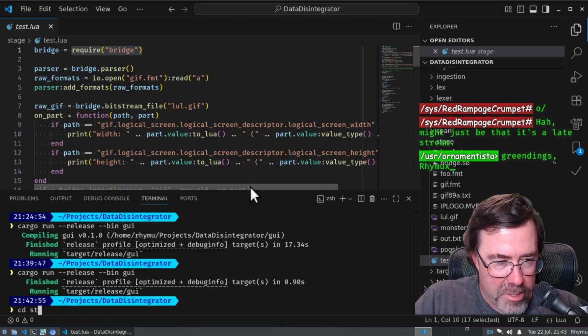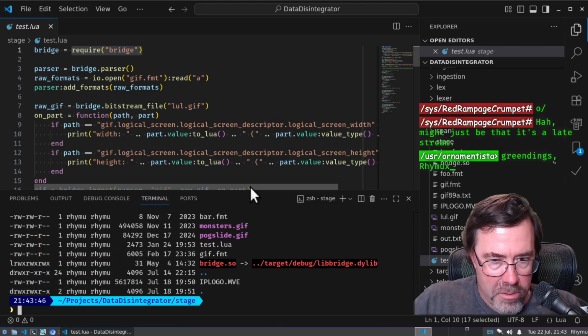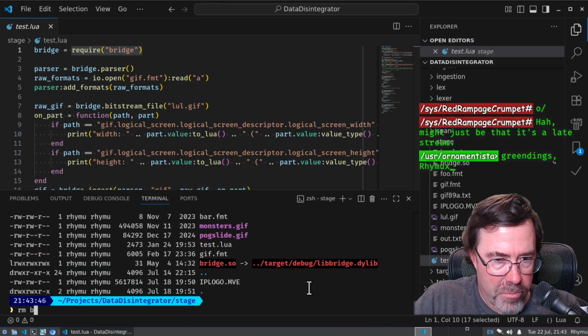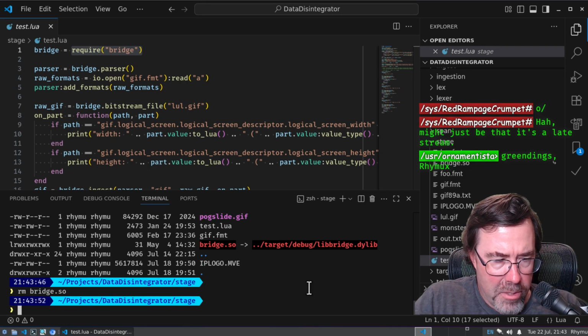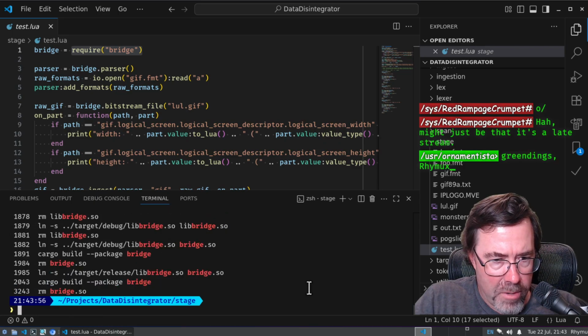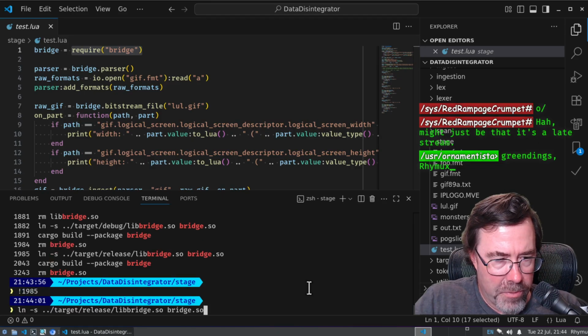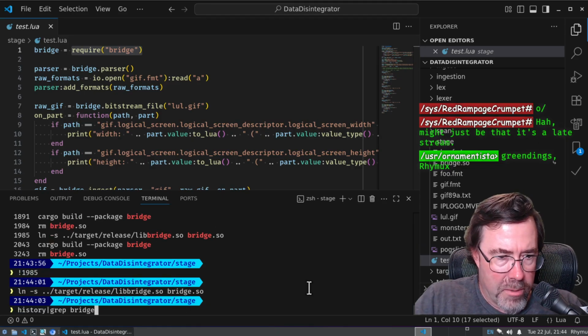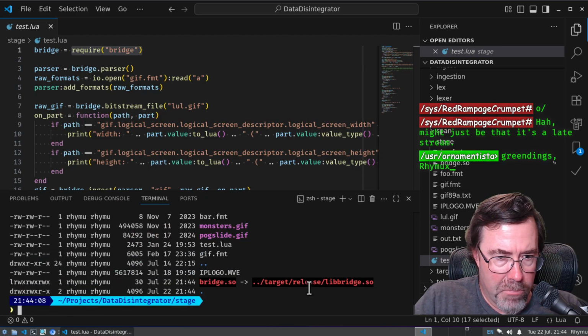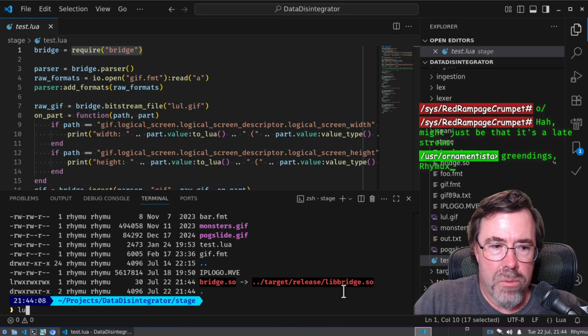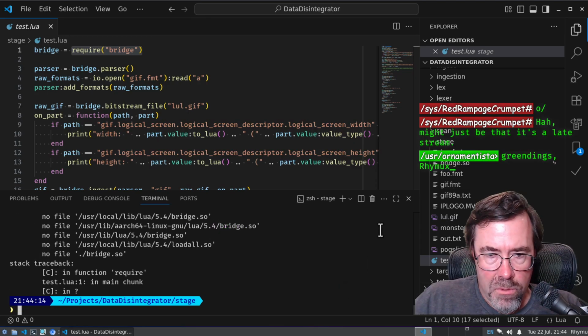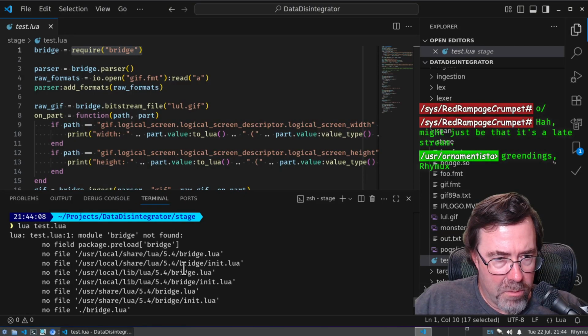So under stage, yeah, we need to fix that. So I'm going to remove the bridge. And I'm sure I've done this before. Yeah, I've already done it, so just repeat the command so we don't have to do it ourselves. Now when I list them all, cool. Then when I run Lua test.lua, okay, couldn't find it. So why might that be?